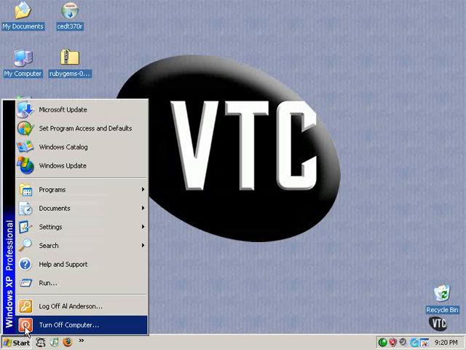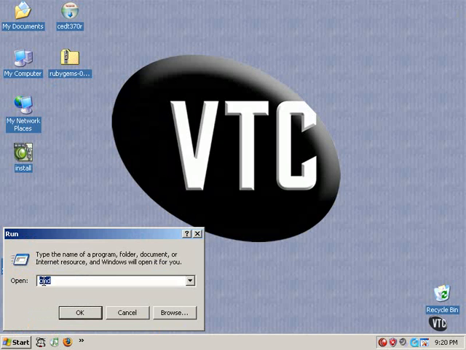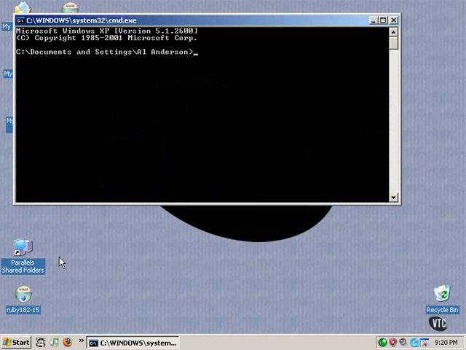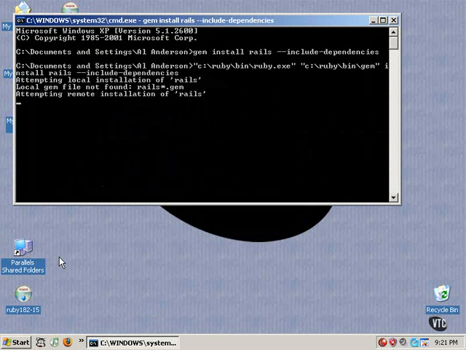Finally, I need to install Ruby on Rails, so I'm going to click on the run command. In the run command, I type cmd, which is already in there for me, and open up a command window. Then I'm going to issue the command gem, which is that Ruby gems program that I just installed, and we're going to say install rails, and I have to include dependencies. This is actually going to install Rails on this computer.